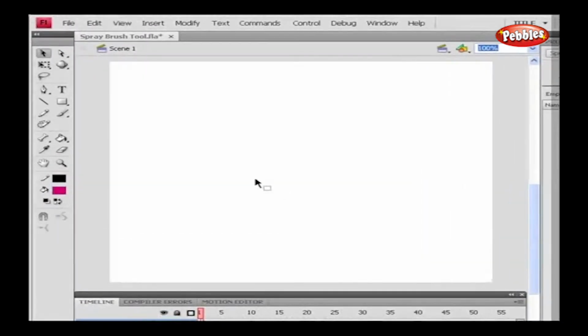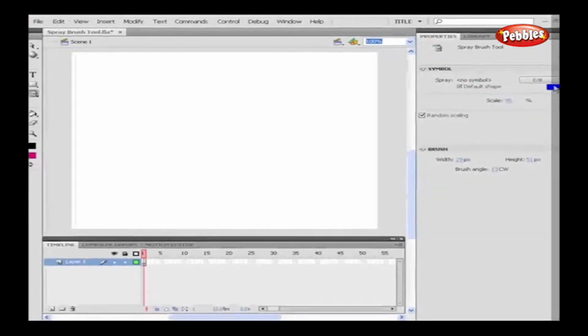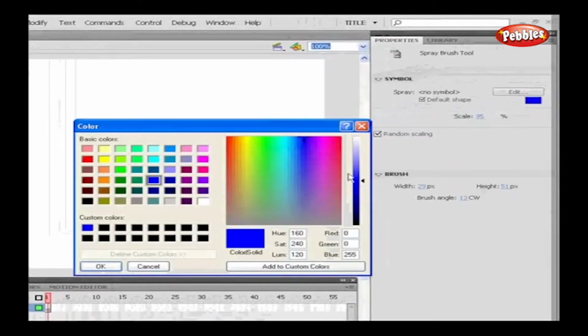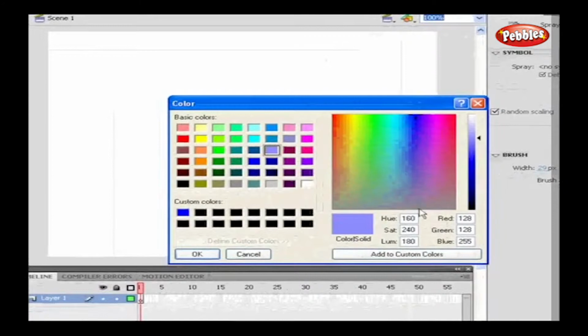Select Spray Brush tool, which is under the Brush tool, or press the letter B twice on the keyboard, which is the shortcut. Look at the Property panel and we can choose color from the Fill Color option or by clicking on this glob, and it will open a panel containing Basic and Custom Color. Choose any color from Basic or give a value, otherwise choose from here, and then click Add to Custom Color, and it will be added here, and then just go ahead and click OK.